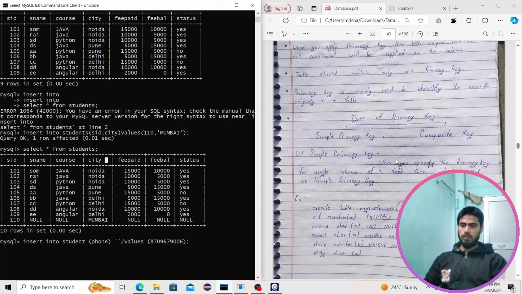A simple primary key is when you specify the primary key for a single column of a table. So with PID we provided a primary key. This is a simple primary key.